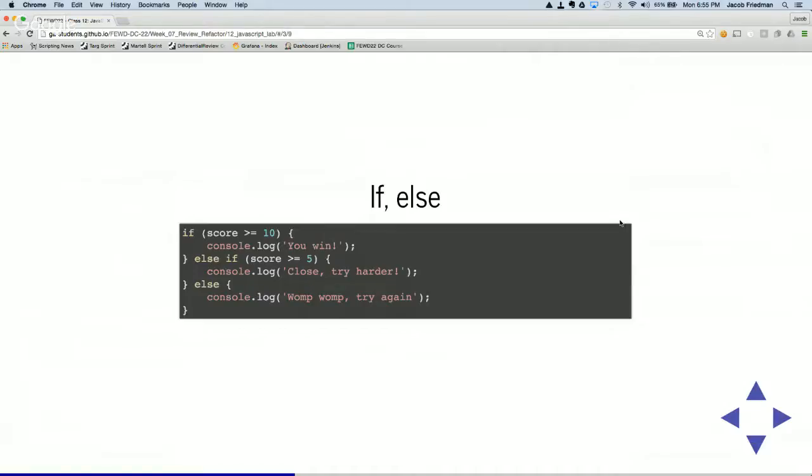So if my score is 9, what am I going to see? Exactly. If my score is 9, I will see in my console "close, try harder," right? Because 9 is not greater than or equal to 10, so this statement will be false. However, 9 is greater than or equal to 5, so I will jump in here and run that code, and now I'm done.